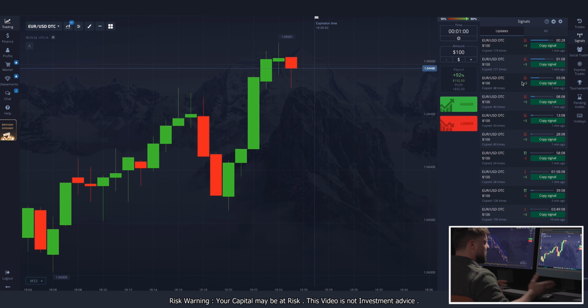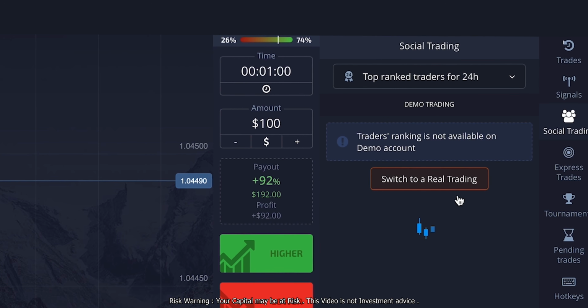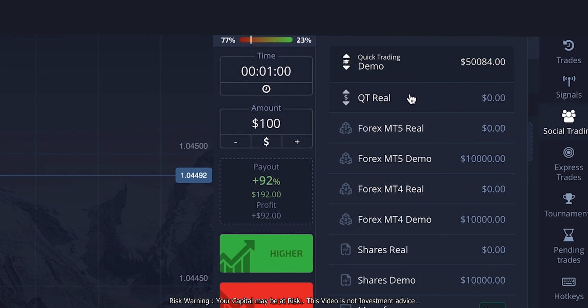Okay, I recommend you learn to trade by yourself. But for beginners, some people like to use tools like this. If you scroll down, there's something called social trading, but I think it only works on real accounts. Let's go to the account and check it out.